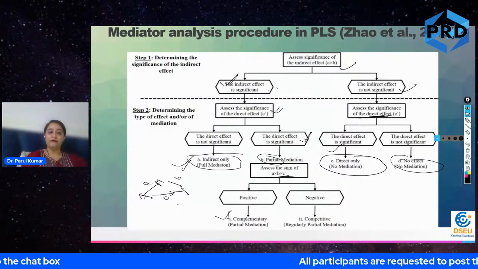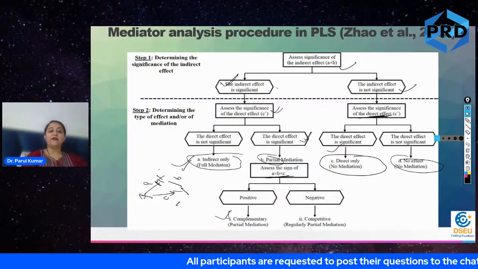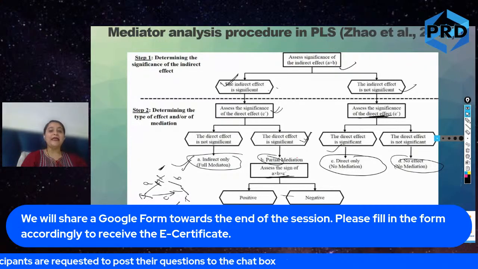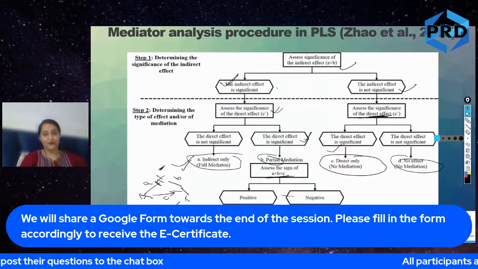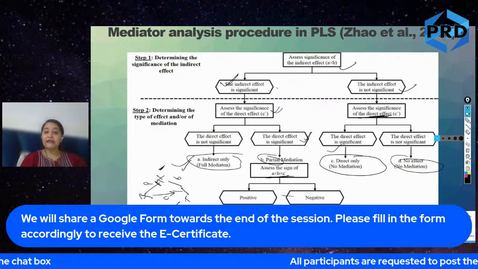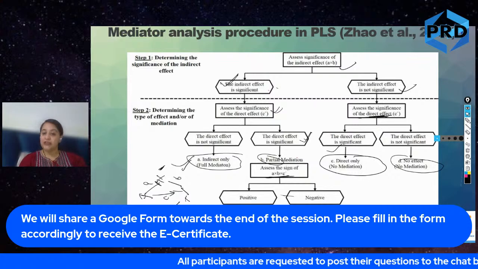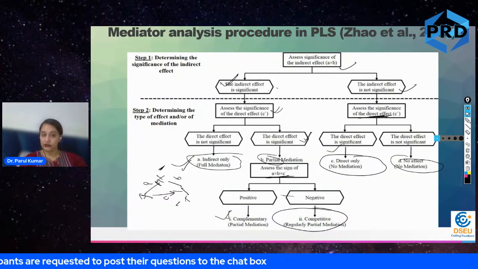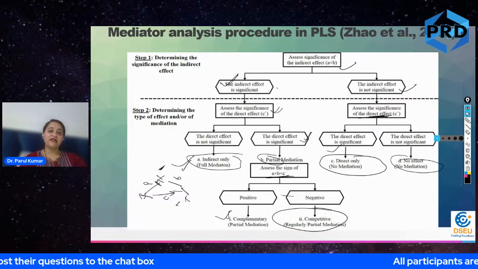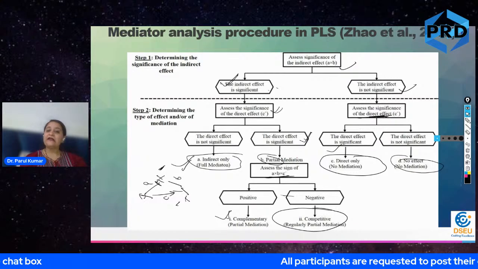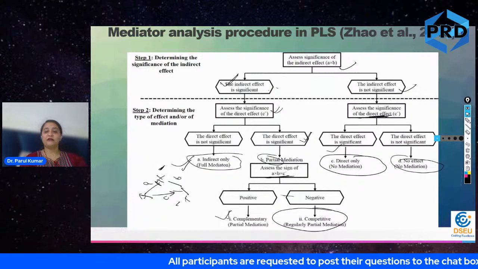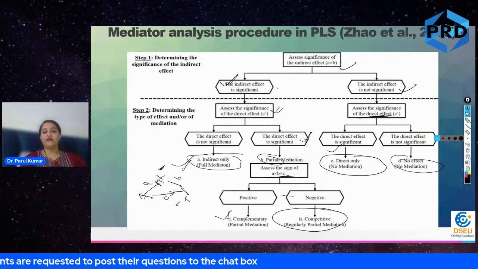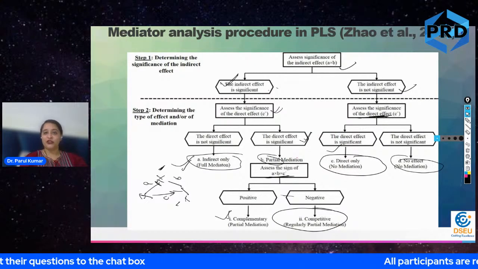But if one is negative, other is positive, then you say it is a competing or competitive mediation. And this is not considered a good sign. It is a partial mediation, but we say competitive partial mediation. Competitive partial mediation means that any of the parts have opposite signs. If both of them are negative or both of them are positive, then we say it is a complementary partial mediation.